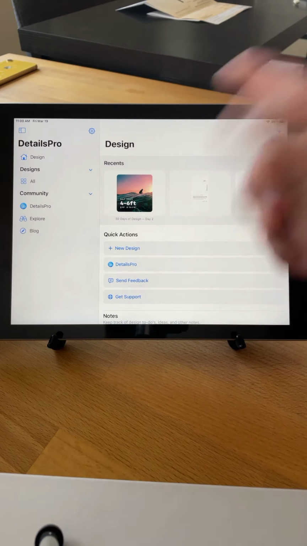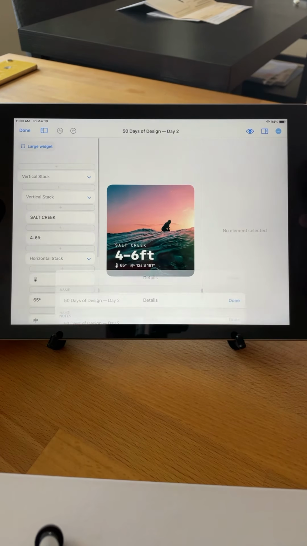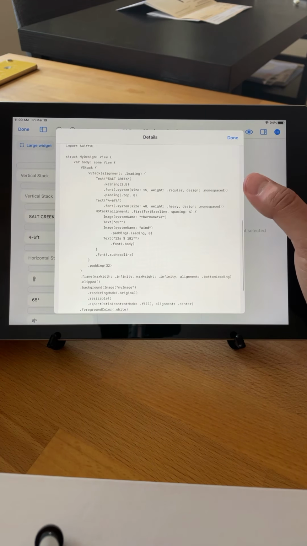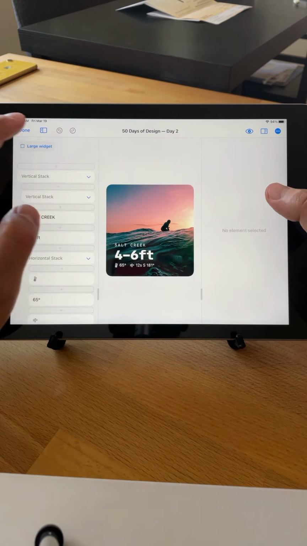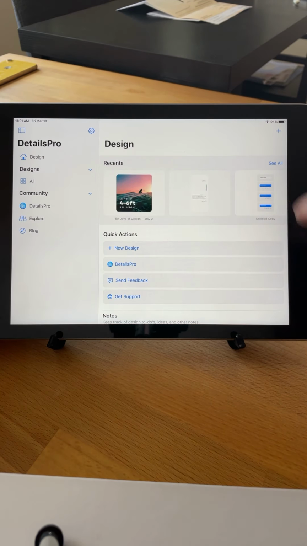So actually you can see here's a sneak peek of day 2. I've got this widget put together, and when I come over here, I can copy the exact SwiftUI code to get that into a real app. So this is all free. You just have to pay if you want to do more than 5 files on your device. But let's get into it.